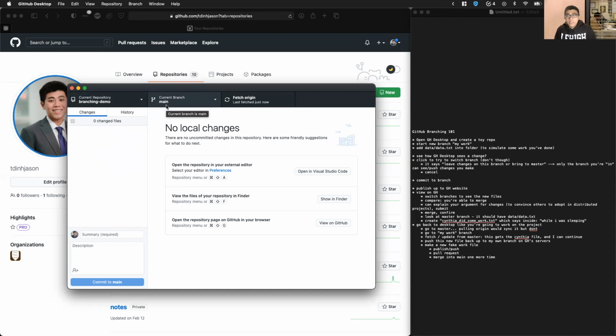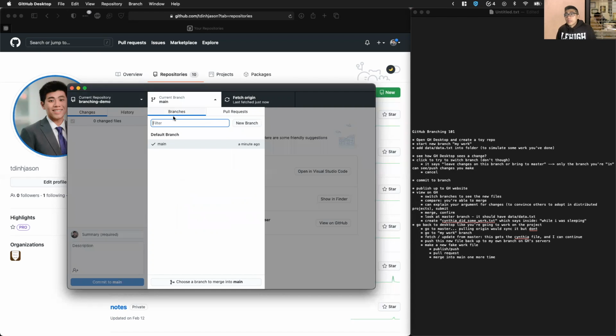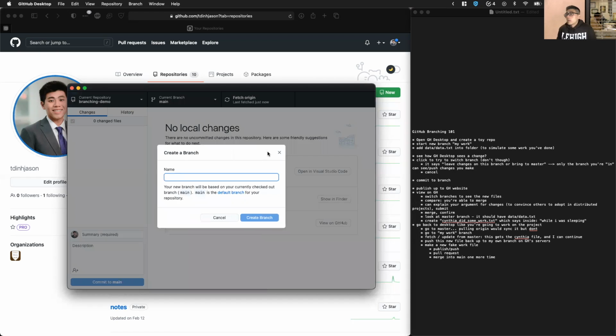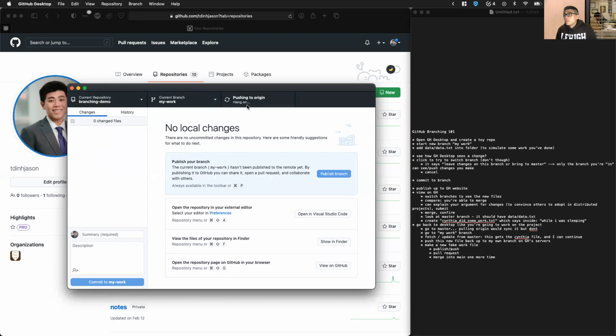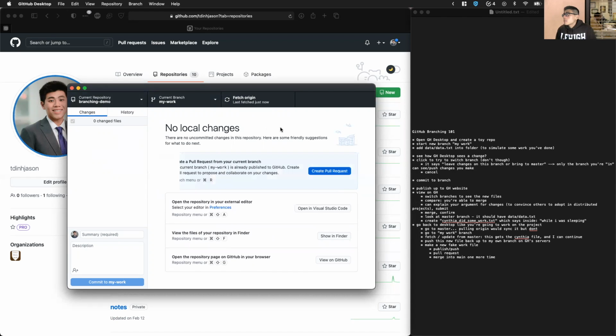This is one way to code together is branching. So we're going to create a new branch. We're going to call this my work. So this will be whatever work that I'm doing, right? Create it, publish this branch. And then I'm going to add some work to it.